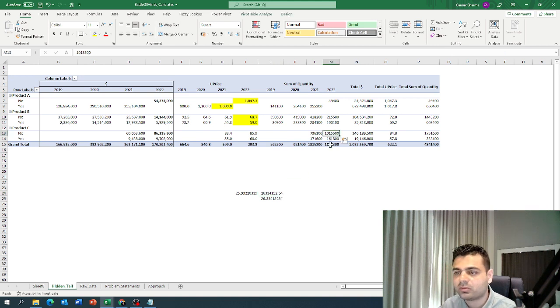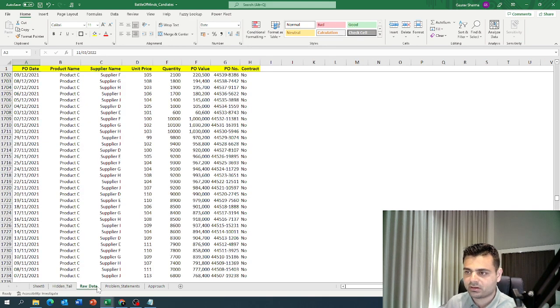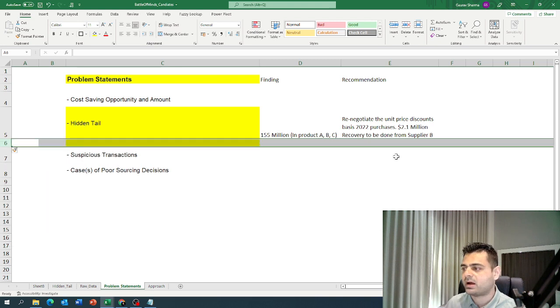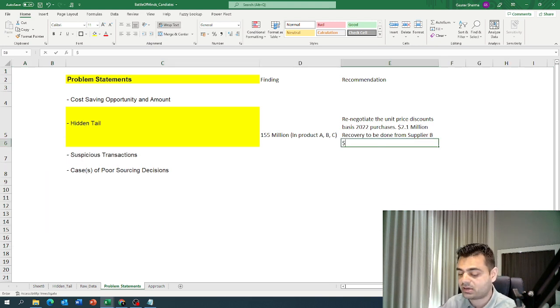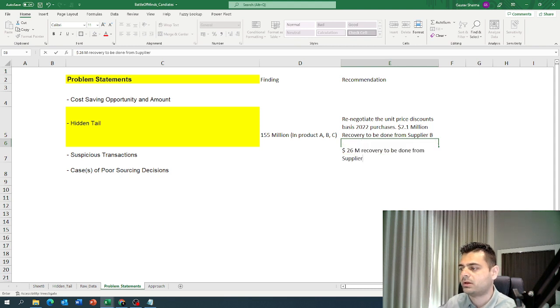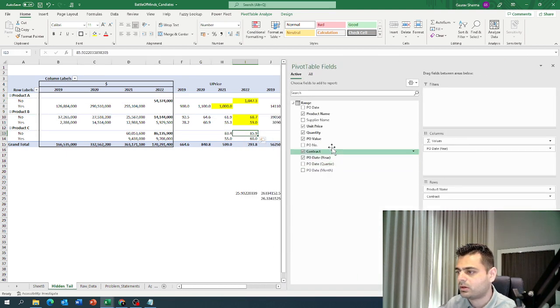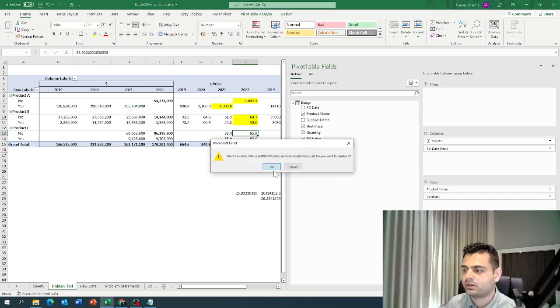Yes, the number of units procured are significantly higher. So that's even worse. We procured more number of units, but at a higher price, and that too outside of the pre-negotiated contracts. Recovery to be done from supplier. What was the supplier name? I don't know the supplier name. Sorry, we are talking products. So why don't we just pull the supplier name as well, making it a bit more easier.